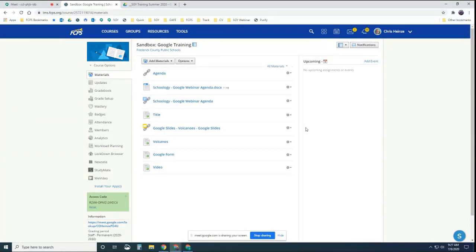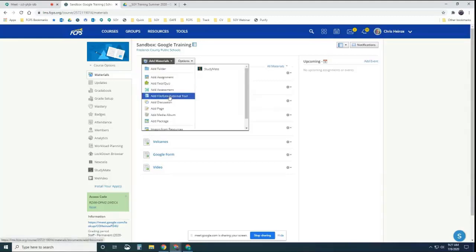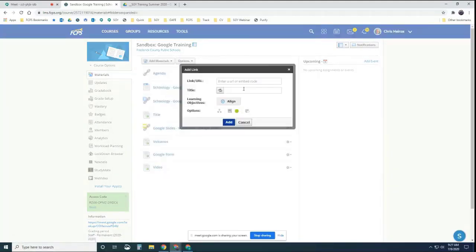All right, the last thing before we get to Google Drive assignments is getting a link to Google Meet in here. So I could just do this, add materials, add link, and I put in, let me grab a code I have here rather than typing it.